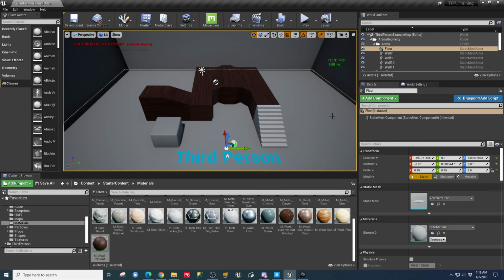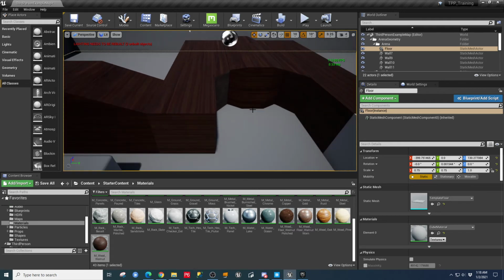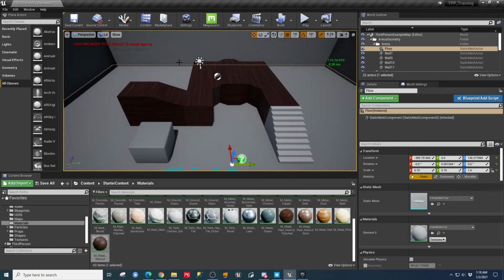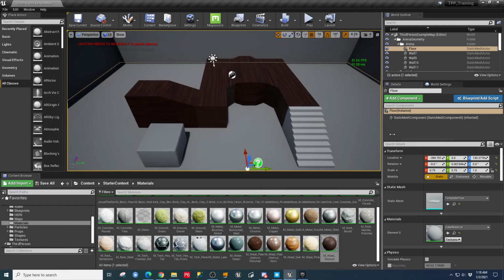Okay. Now, we've made changes to our scene. This is called a scene. So we would hit save current scene if we wanted to preserve those changes.